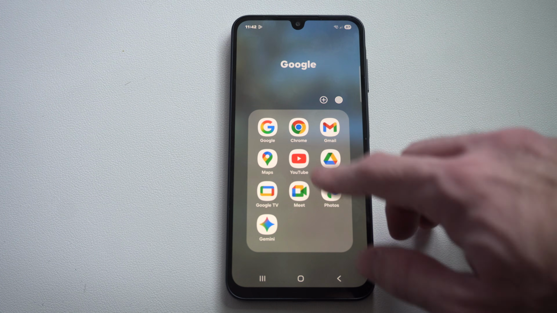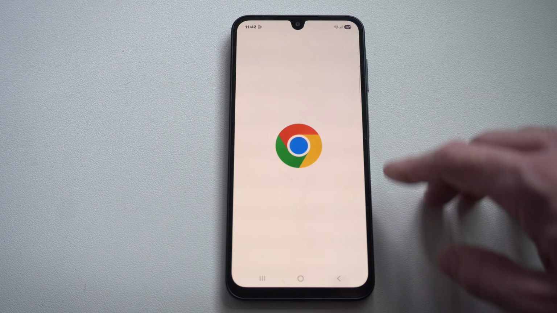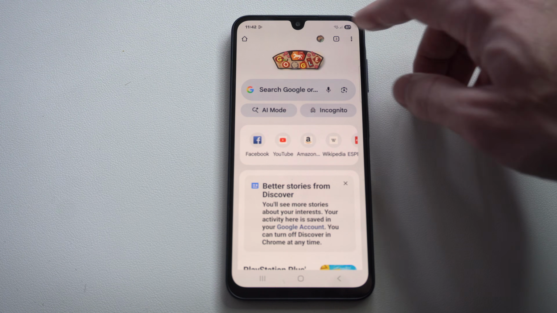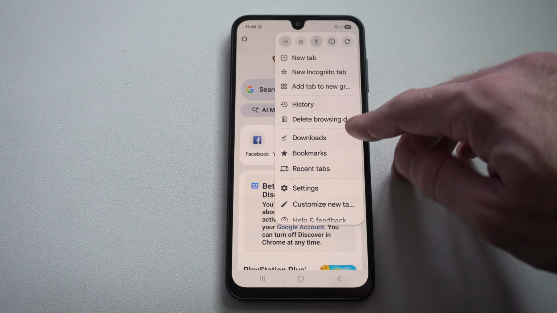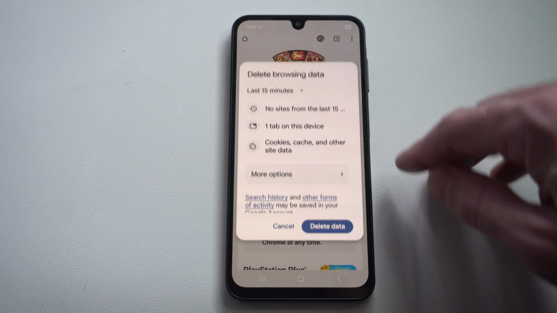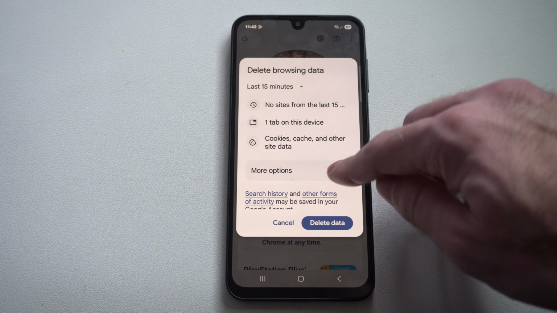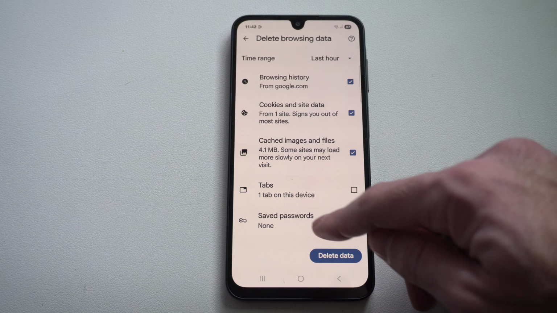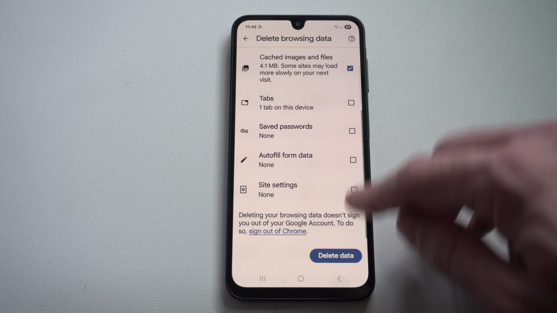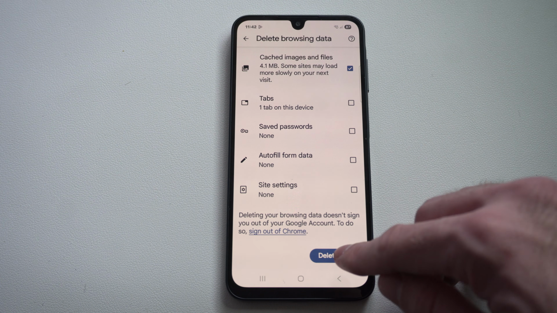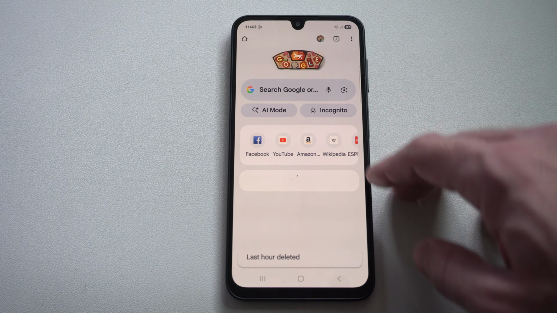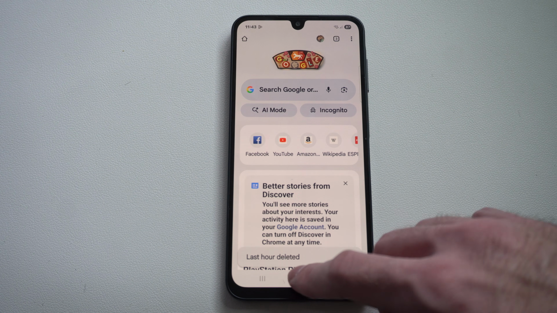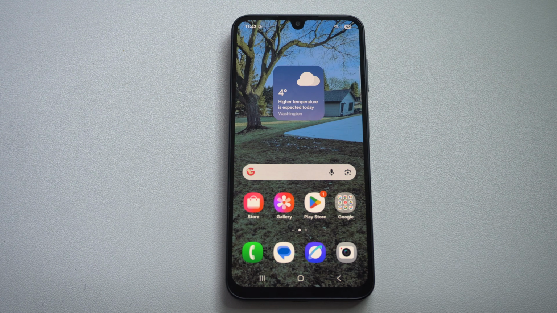If we do use Google Chrome, it's very similar on here. We can go to the three lines and then we have delete browsing data right here, and then we can go to more options and we can delete everything except our saved passwords. So if we want to go to site settings too, let's go ahead and just delete that data. Alright, so we deleted everything off there.